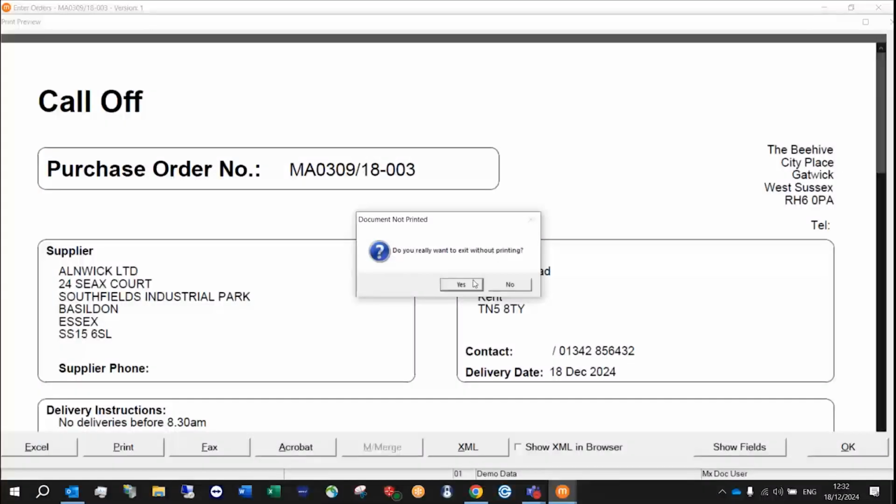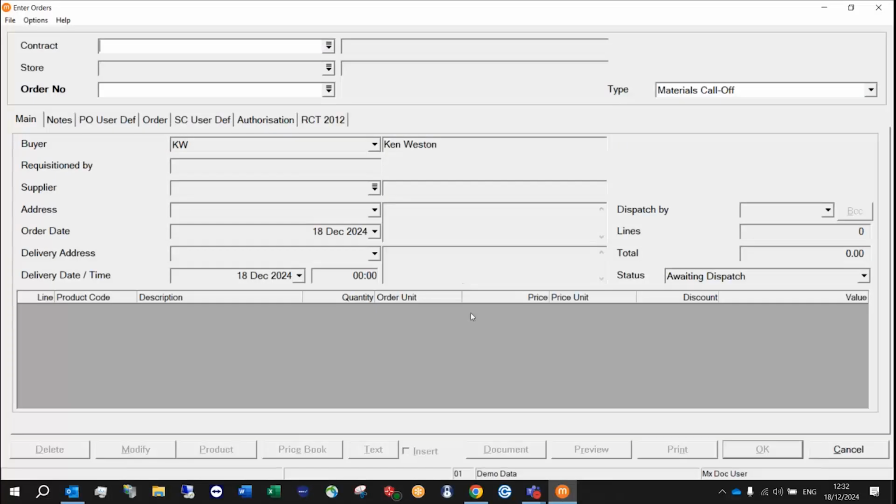do you really want to exit without printing? Yes, I do. Don't need to print it off. Okay. Now, if we're going to do another call off order, for instance, I've not come out of it, so it's still materials call off order, which is good. My screen froze slightly there. Okay, so just be mindful if you are coming out and going back in to make sure you've got it set to either the bulk order or the call off order.